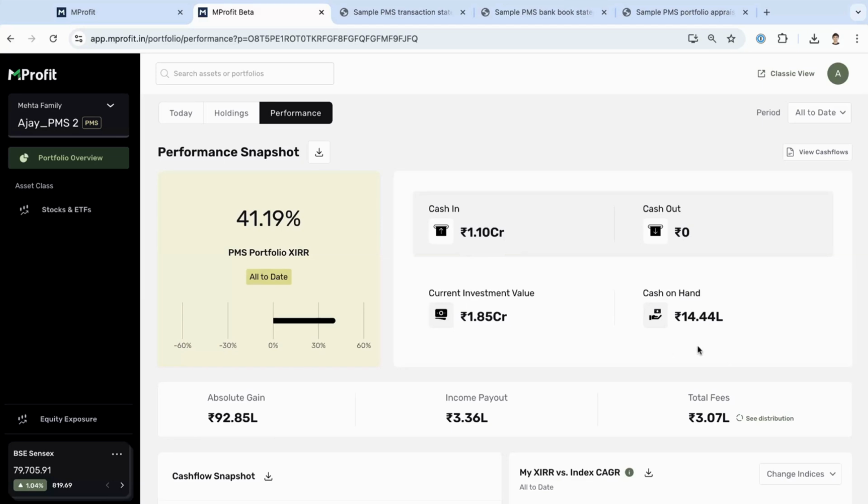This is important because if a PMS manager is sitting in cash, obviously that is going to impact the return. So there can be various reasons why a PMS manager is sitting on cash rather than deploying it. They could be timing the market. There are various different reasons. You guys know that better than me. So this gives you the ability to track the actual undeployed cash at any given time.